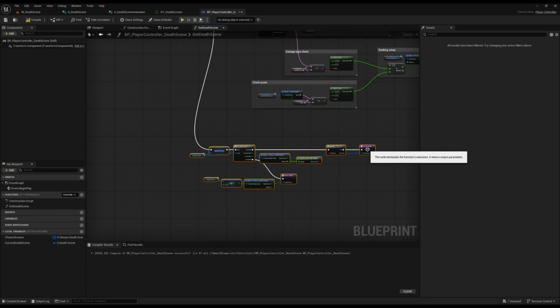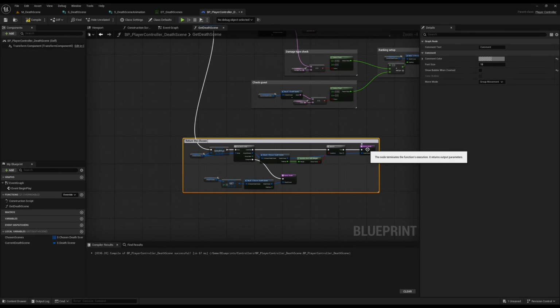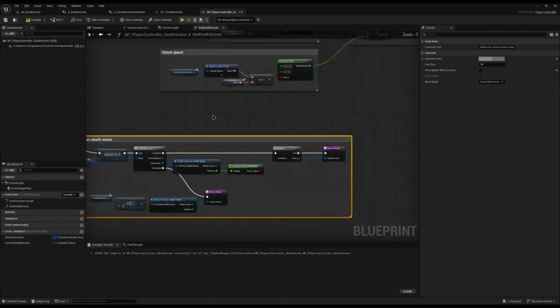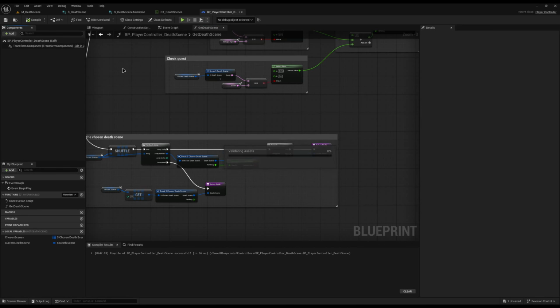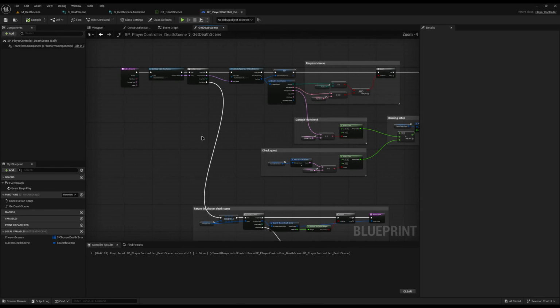And we can wrap all this in a comment, return the chosen death scene, like so. So that is our code. It's a little bit more complex than what you might think it would be, and you might not want it this complicated.